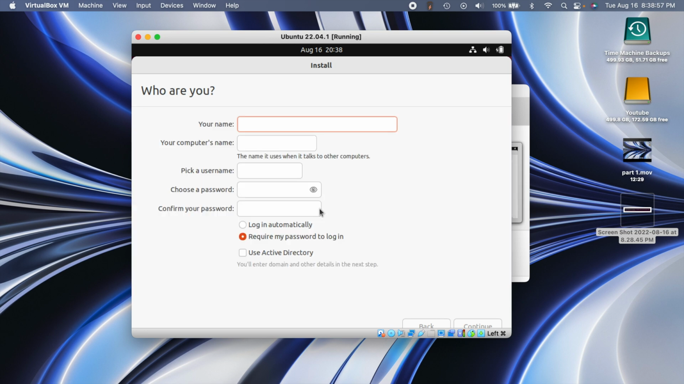Now it's going to ask you a few details about yourself, just to obviously create your computer profile. So you can just type in your name, set up your computer's name, pick a username, and then pick a password. Obviously you want a much stronger password than that. I'm going to hit login automatically to make life easier. And we're going to hit continue.